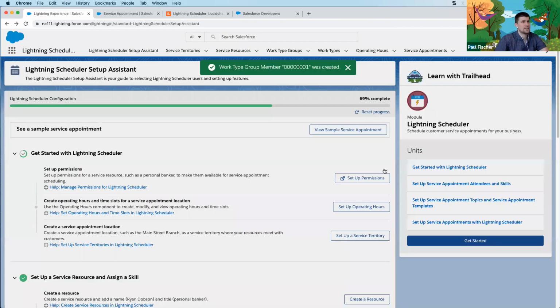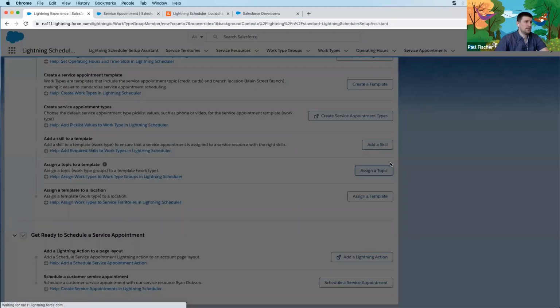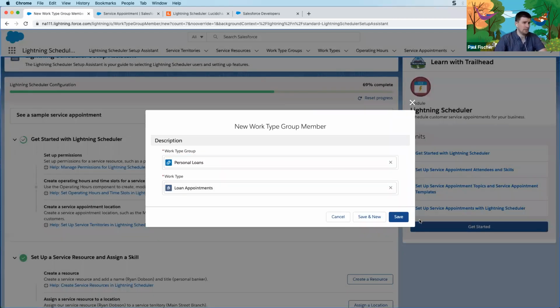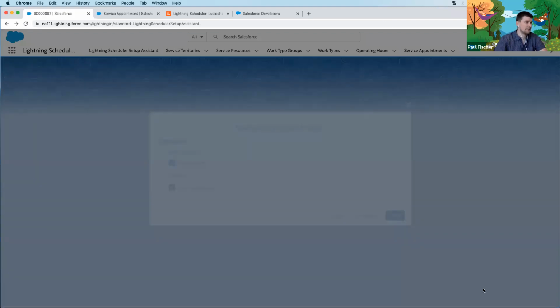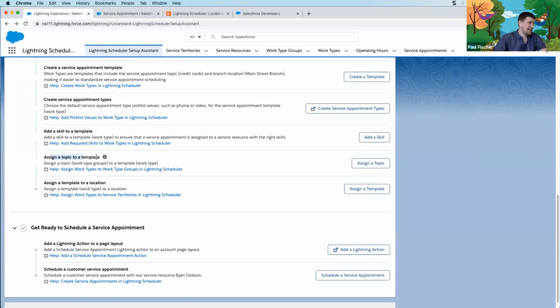And we'll click assign topic again. And I think, did we already do? Let's see. Do personal here and save. All right. So that was the step here, assigning a topic to a template, which I'm not a big fan of the work, assigning the work type group to a work type ultimately.